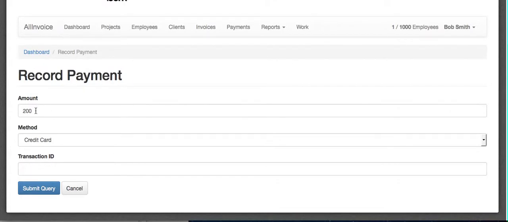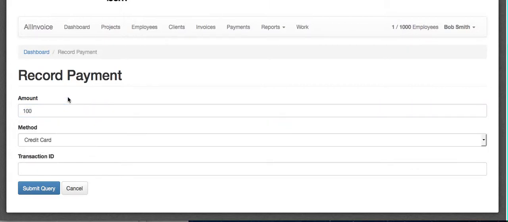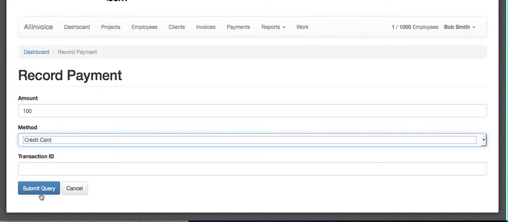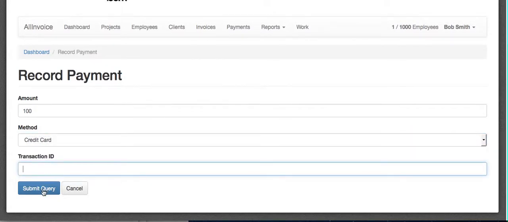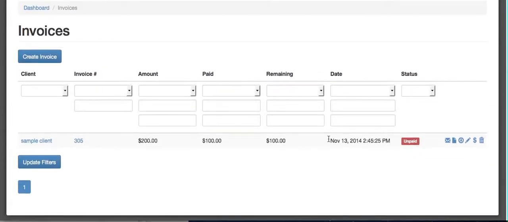If you've already done this in multiple payments or want to do this in a partial payment, you could do that. Choose the payment method. If you have a transaction ID, you can enter that in. Let's pay $100 of this. So now we can see the amount of the invoice, the amount paid, and the amount remaining.